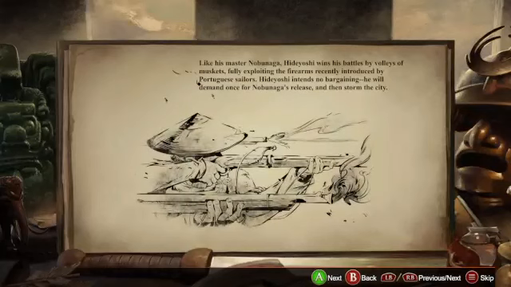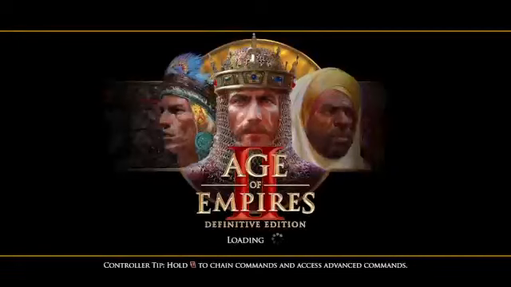Like his master Nobunaga, Hideyoshi wins his battles by volleys of muskets, fully exploiting the firearms recently introduced by Portuguese sailors. Hideyoshi intends no bargaining. He will demand once for Nobunaga's release, then storm the city. Loading. Controller tip: hold left trigger to chain commands and access advanced commands.